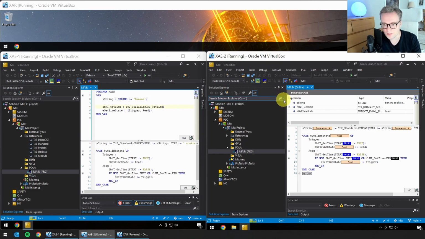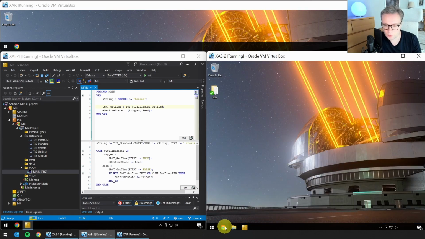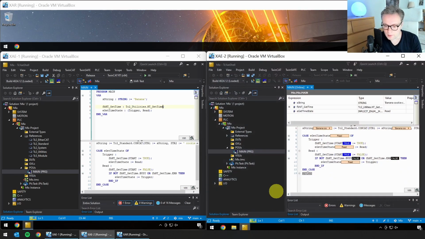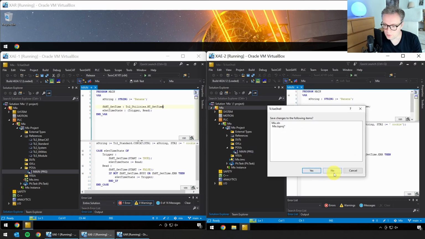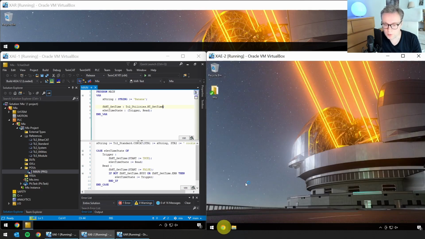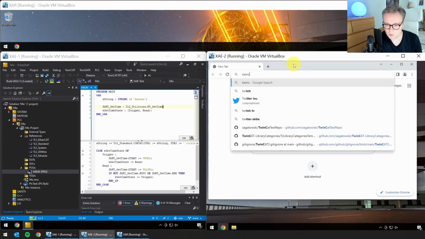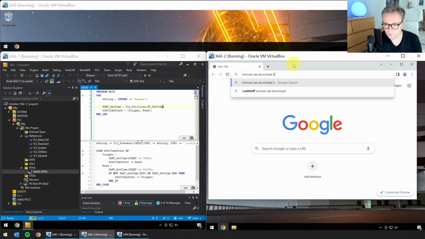So this is fine, but now is the problem. What will happen if this machine would have an additional version of TwinCAT on it? So what I'm going to do is go to the Beckhoff website and install and upgrade. I'm going to close this down. I'm going to upgrade the TwinCAT XAE. So, TwinCAT XAE download Beckhoff.